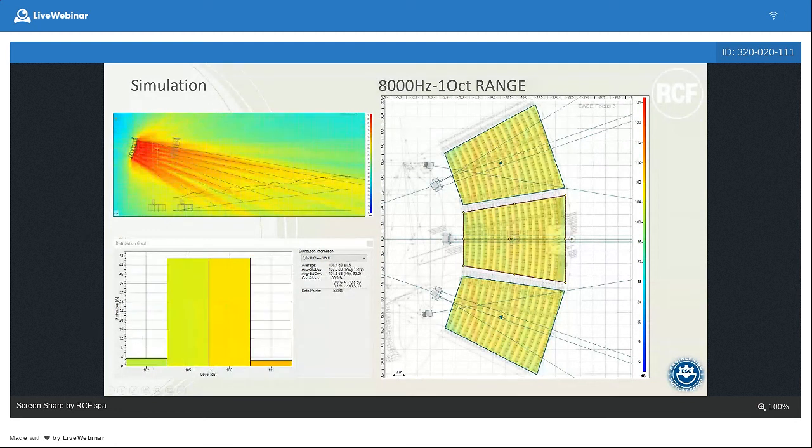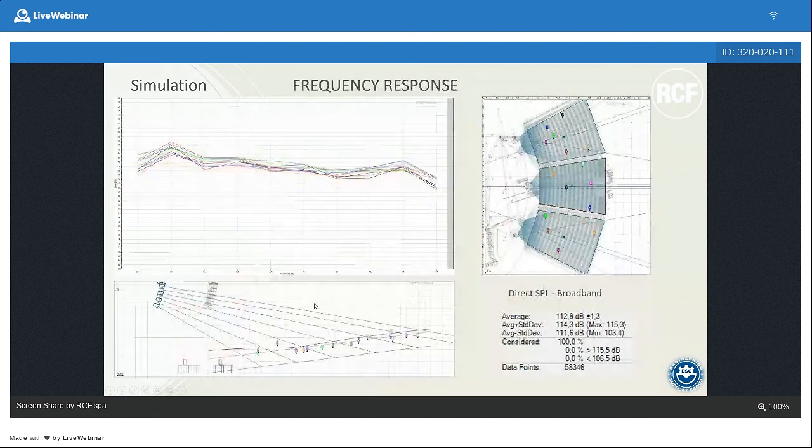And 8,000, 1 octave, 1.5 dBs. Frequency response of the listeners spread in the audience area. Okay, quite good. This is a common plot of frequency response, but as you can see, most of the listeners are more or less in the same frequency response environment.